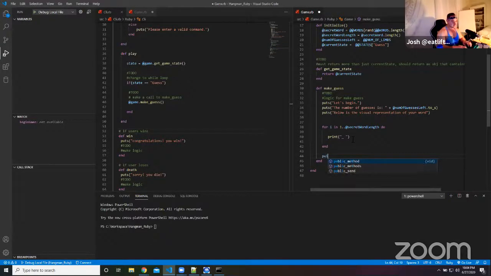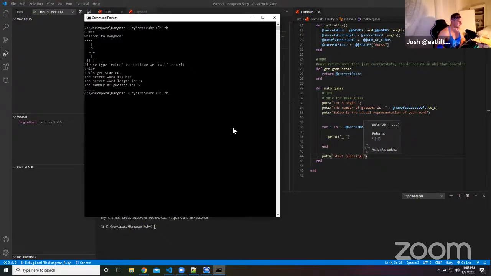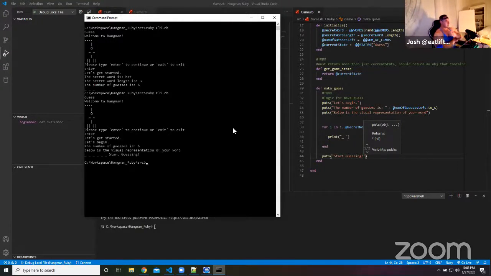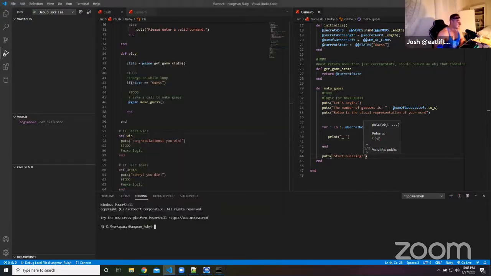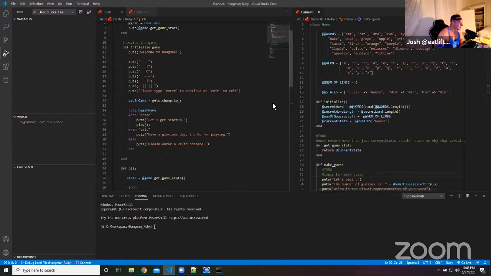Puts. Start guessing. Okay. All right. Start guessing. See if that looks not shitty. Let's see. Welcome to Hangman. Enter. Let's get started. Let's begin. Wait, where's the let's get started coming from? That's got to be coming from CLI. Yeah. Huh? Okay.